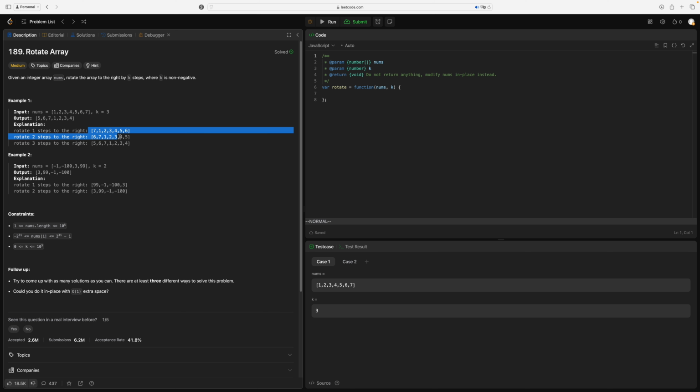Here is some explanation examples. Also we have like second example, the same way, 2 steps, 3, 9. We move it in the front and just add rest of our array.